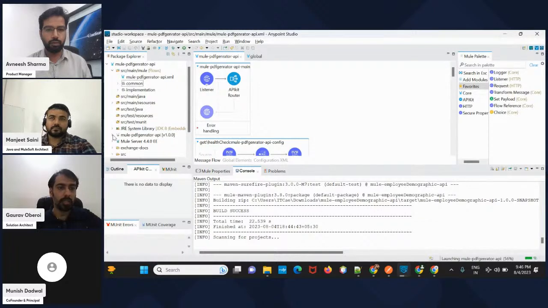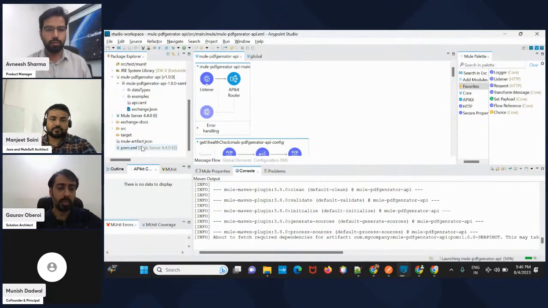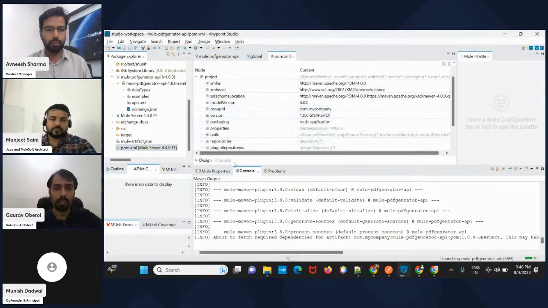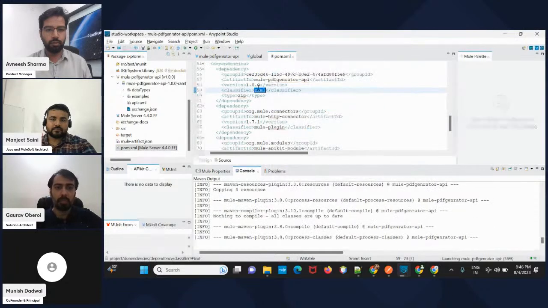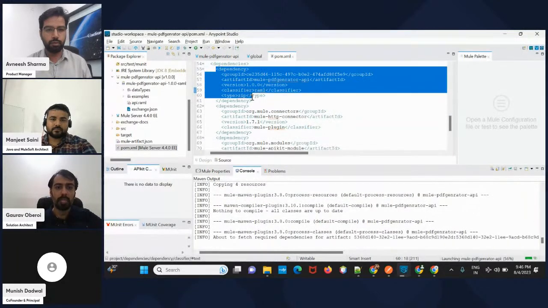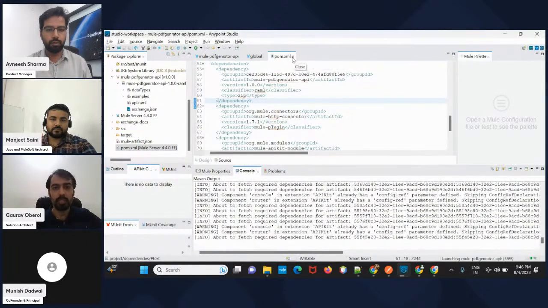See, there is a dependency which is already downloaded from the exchange. So this is how it looks. You can also go into the POM and see that the dependency has been downloaded. So this has been downloaded from the exchange, which we have just seen, and scaffolded the flows based on that.